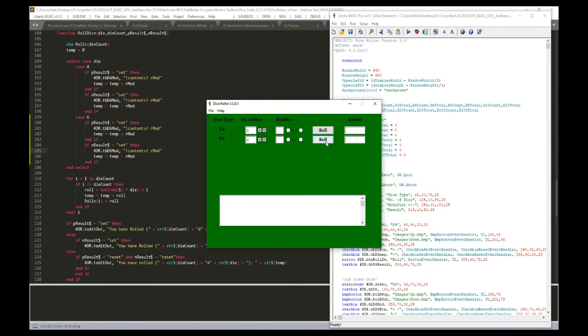So here's our D6. So let's just click roll. All right, we rolled a 6. That's a really good roll. And so let's roll 2 of them now. And now if you guys notice, when I rolled 2, I still only got 1. So we got to see why. So that's 3.